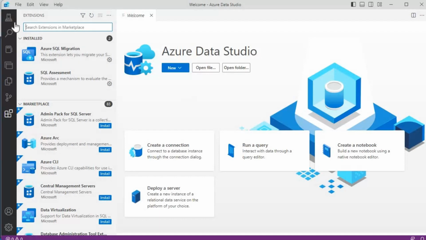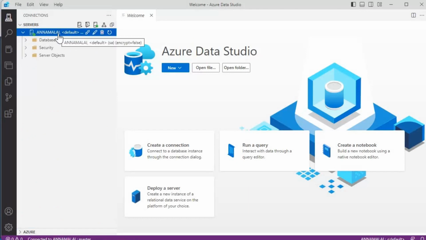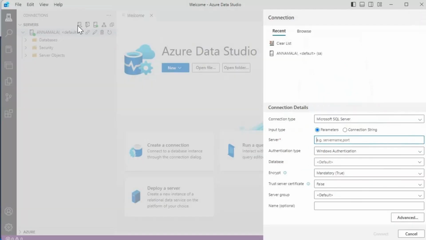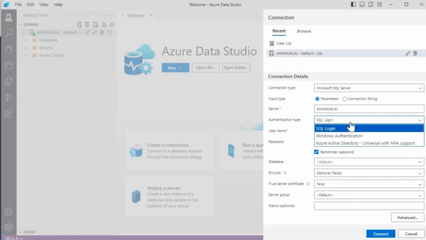Now let's go back to the connections here. I need to add the required on-premise server. You can click on this connection here and add your required on-premise server. In this case, I'm using the authentication type of SQL login. You can use whichever is appropriate to you. Also, in my case, I'm setting false for encrypt connection.